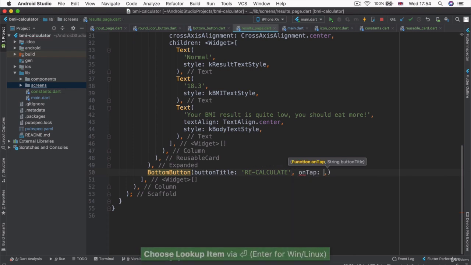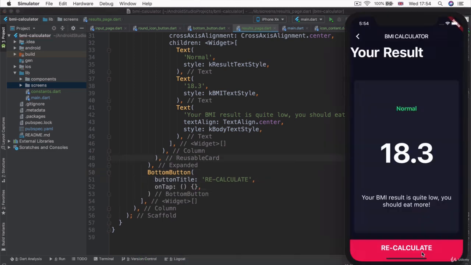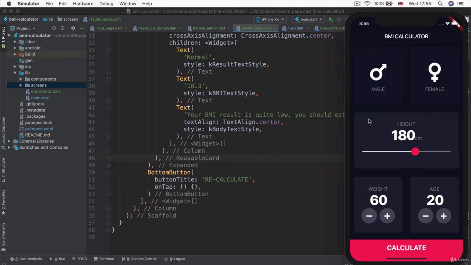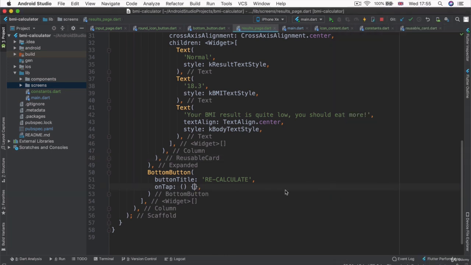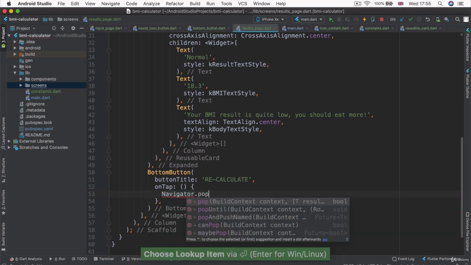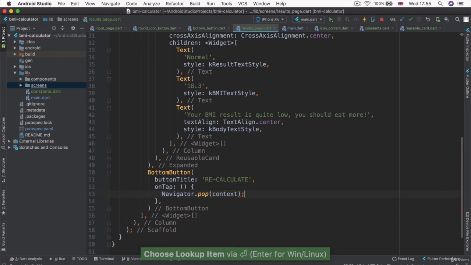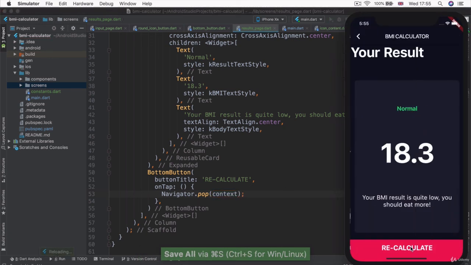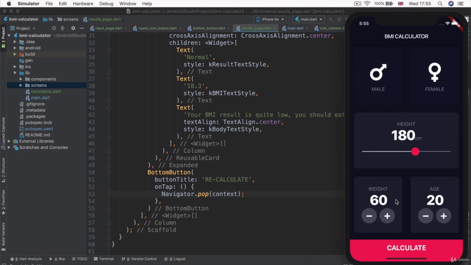And then we're going to have an on tap, which is going to have a callback. Now, when the user taps on this bottom button, what we want to happen is to pop off this second screen, this result screen, and go back to this previous screen so that they can add new inputs and recalculate. So as we saw earlier when we learned about navigation and routes, it's really, really simple to destroy and pop off the screen that's at the very top. All we need to do is write navigator.pop and pass in the current context. So now if we hit save and we calculate our BMI, we click on recalculate, we can go back to the input screen.